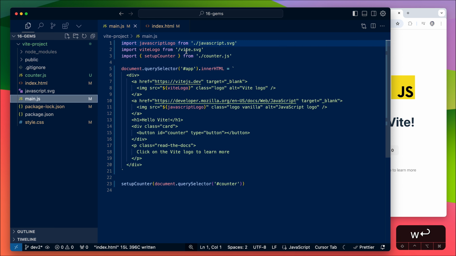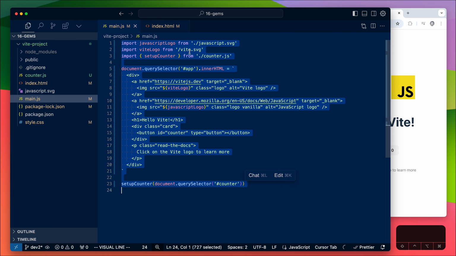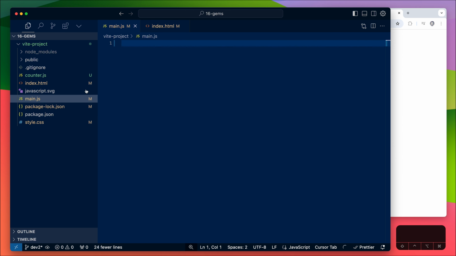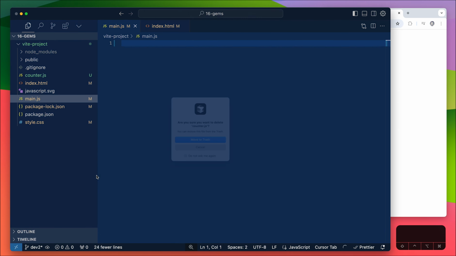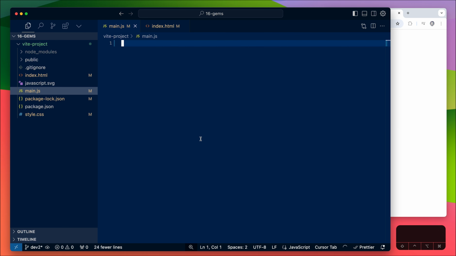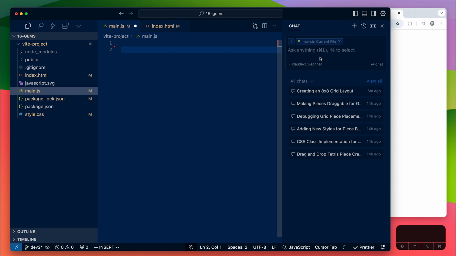So we're gonna go through now and just empty out this JavaScript file since we don't need any of that. I'll also clean up and delete this counter JavaScript file since we won't be using that. And as you start typing, you'll see this recommendation of Command L to chat. And so we're just gonna hit Command L and it brings up this side chat panel.